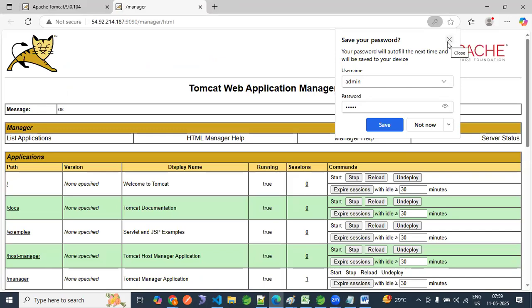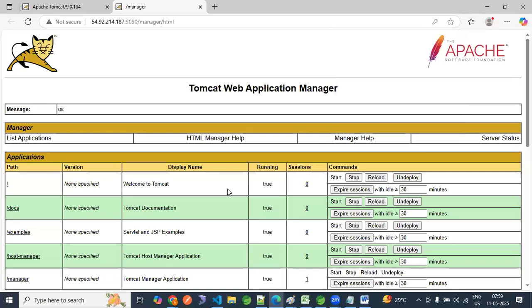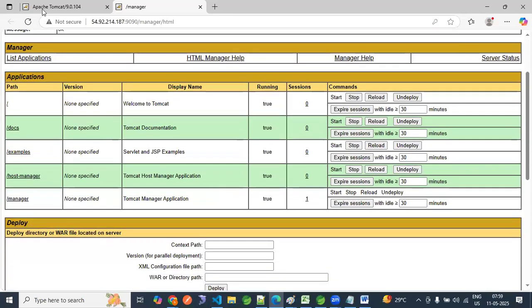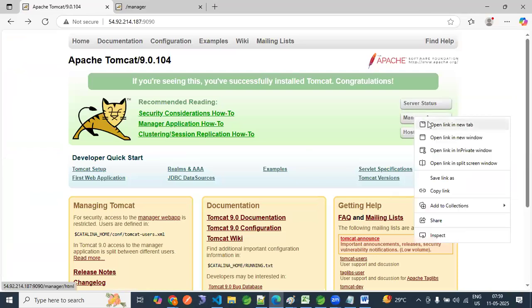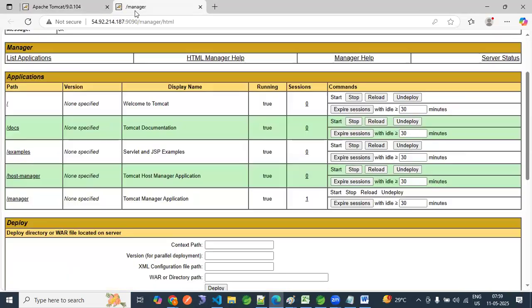Guys, are you able to talk to me? Yes, sir. Can you log in with admin? Click here, right click, manager app, open link in new tab. Are you able to log in? Yes, sir, we can. Okay, don't do anything.